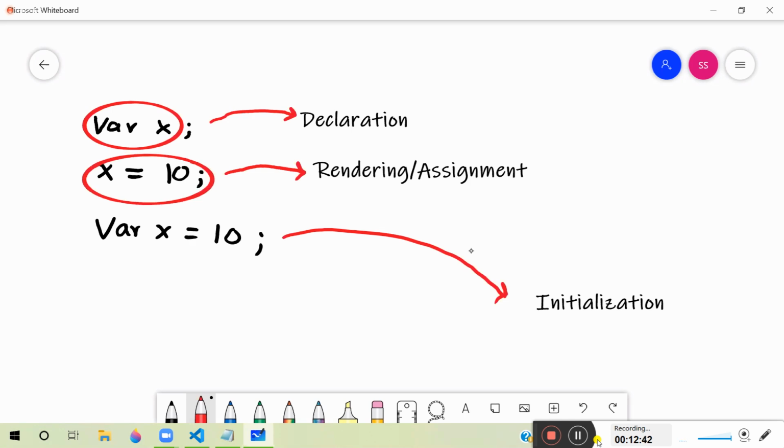Many people wrongly think that x equal to 10 is initialization. No, that is not initialization. Initialization means while declaring a variable, if you put some value into it while declaring, this method is called initialization. Understood? This is initialization. I will clearly explain with a practical example.